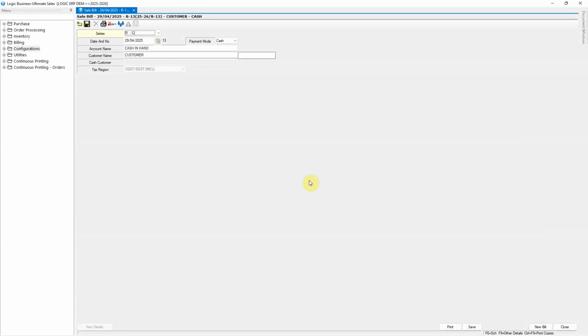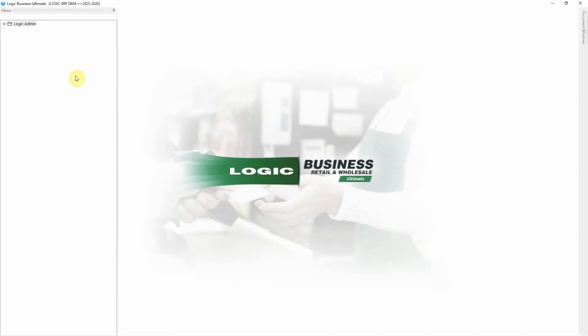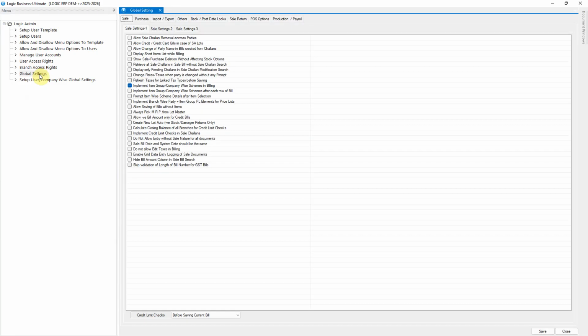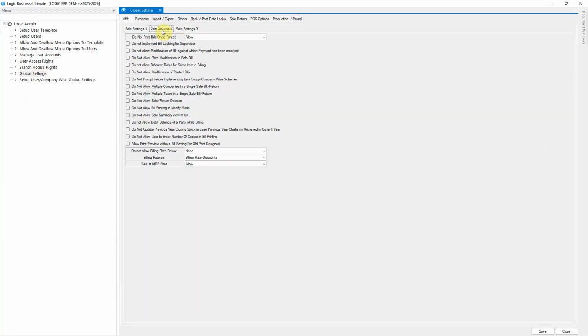In this video, we will discuss a feature that restricts billing for parties with a debit balance. To enable this restriction, open the Logic folder and run Logic Admin. Then go to Global Settings and navigate to the Sales Settings tab. Here, you will find an option labeled Do Not Allow Debit Balance of Party While Billing.